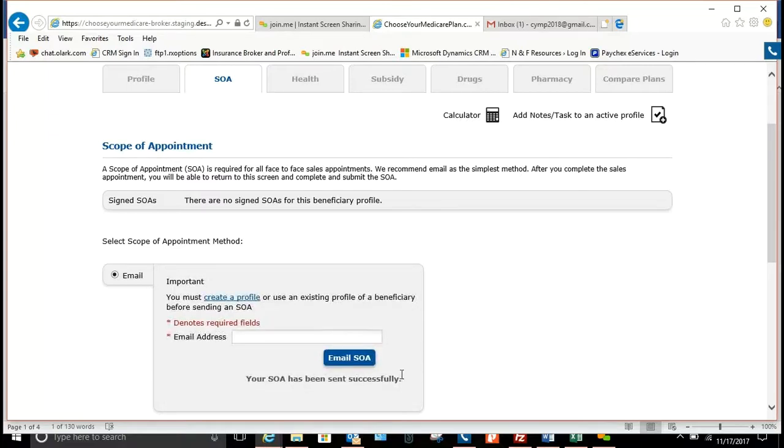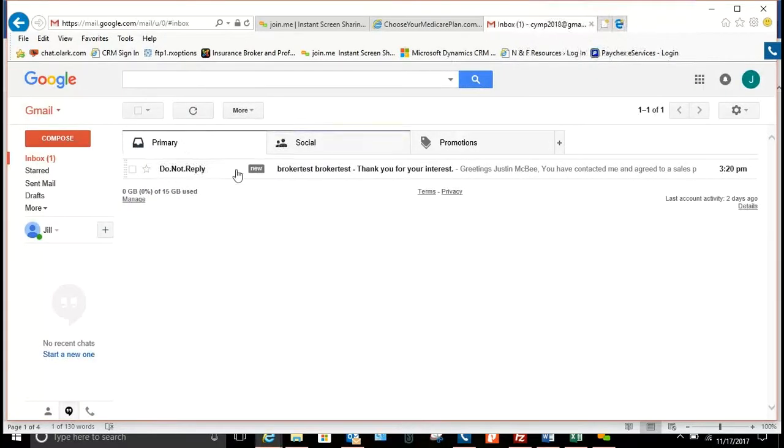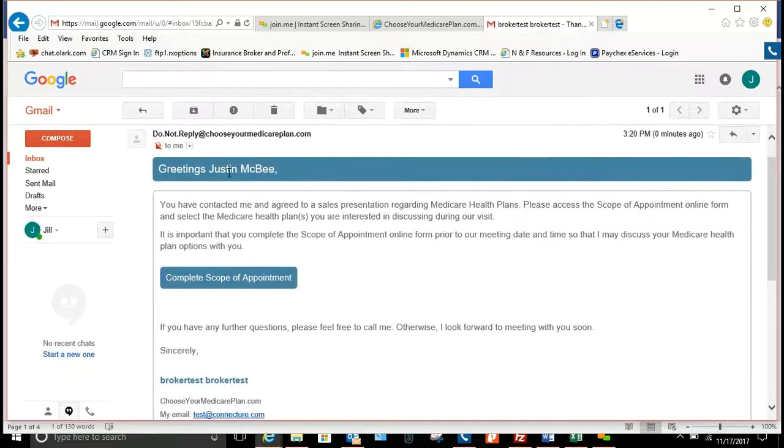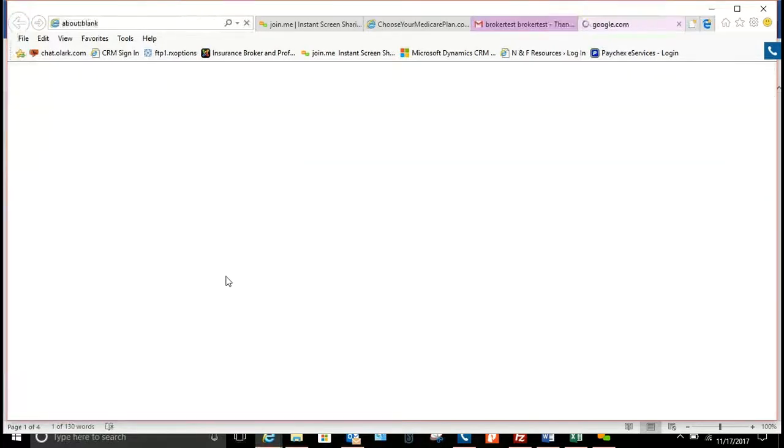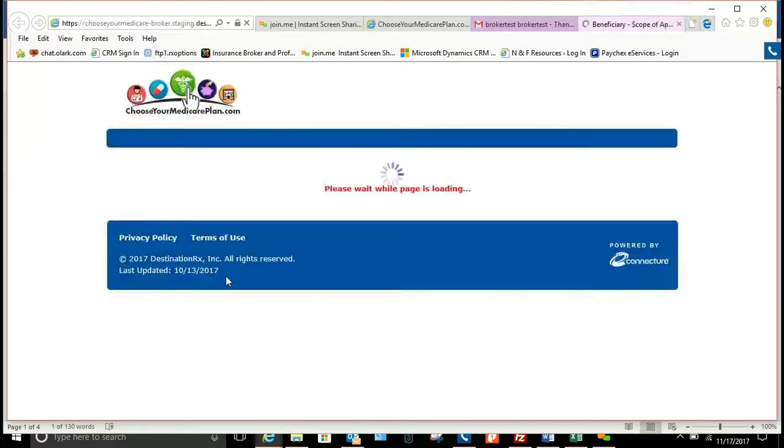At this point, the consumer would log into their email address. I already have it up here. Gmail, you see how quick it goes through. The consumer gets this email from a do not reply email address domain. They click the email, you'll see greetings, the consumer name, you've been contacted. They'll see this blue button that says complete scope of appointment. They would click the button to complete the scope of appointment.